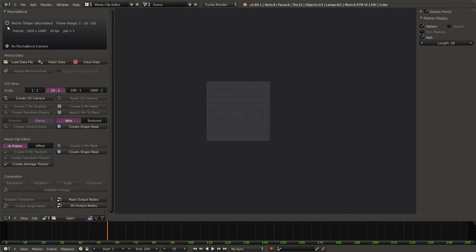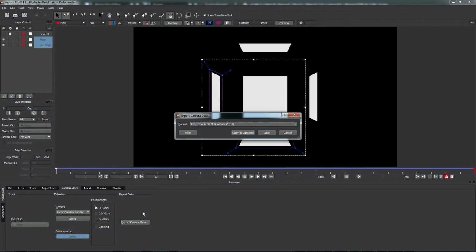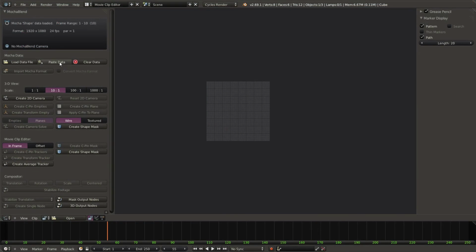Here we get a shape symbol, Mocha shape data loaded, frame range 1 to 10, 10 frames, and our format again. Okay, the final kind of data we can export from Mocha is camera solve data. We're going to export with After Effects 3D motion data, copy to clipboard, go back to Blender. Now let's paste it into Blender and see what we get.